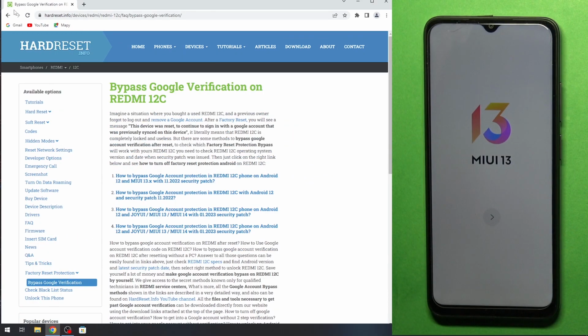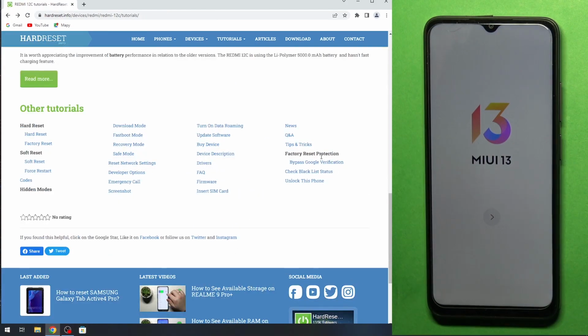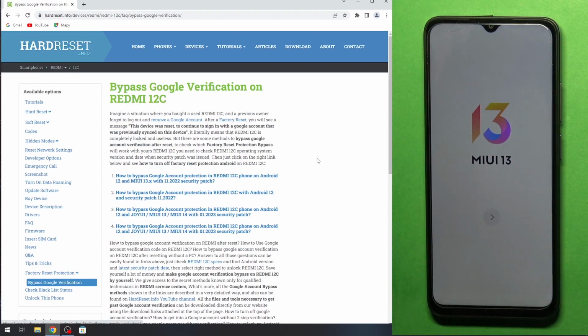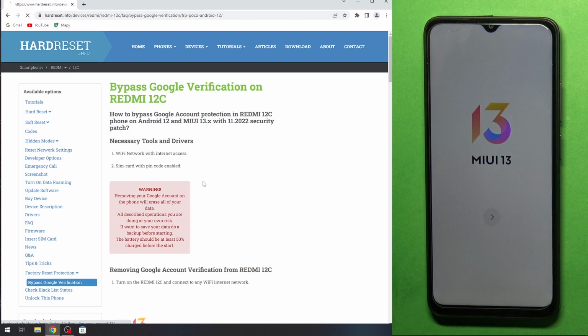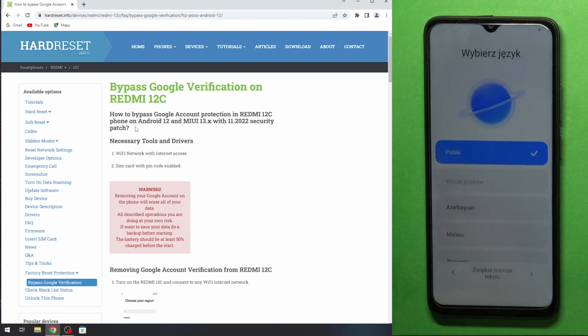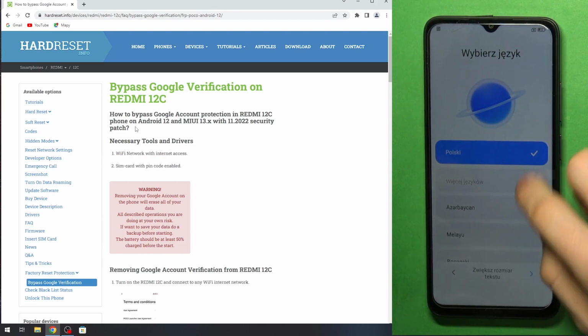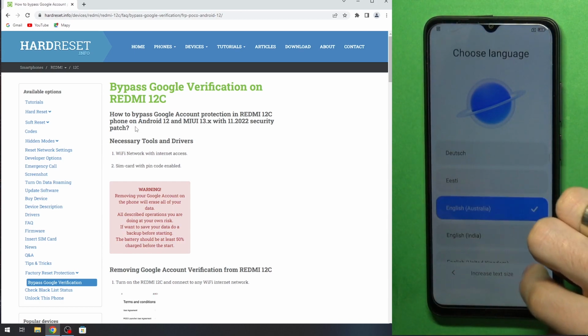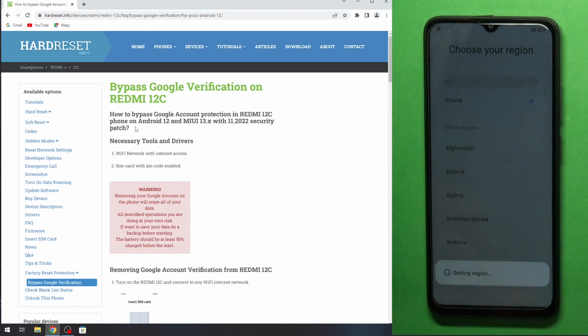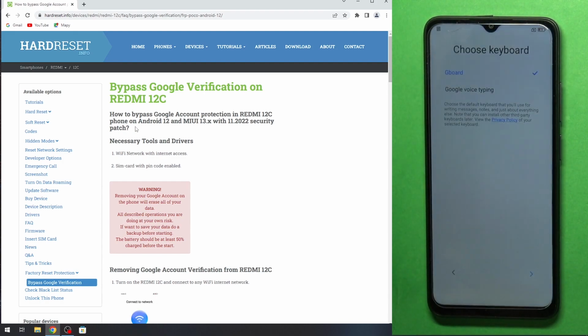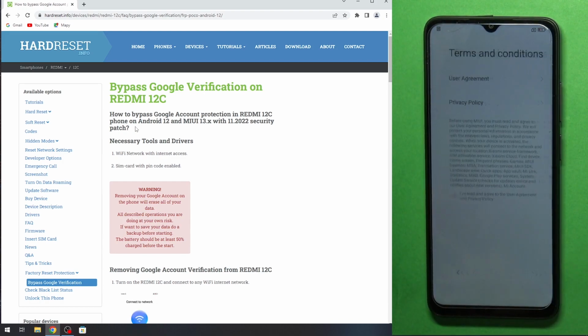So open our website, find your POCO, scroll down, find here bypass Google verification, find here your Android version and the latest security patch for it, and great. So now just click next. Here choose English language, click next, region, next.